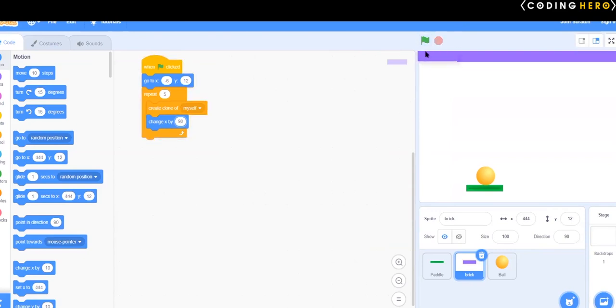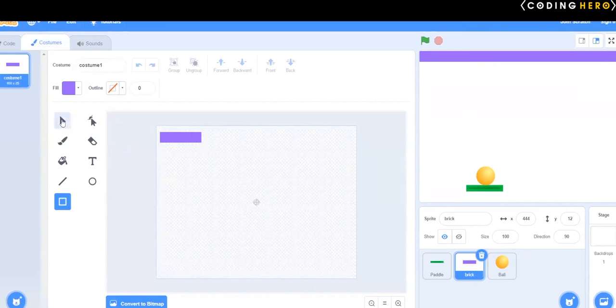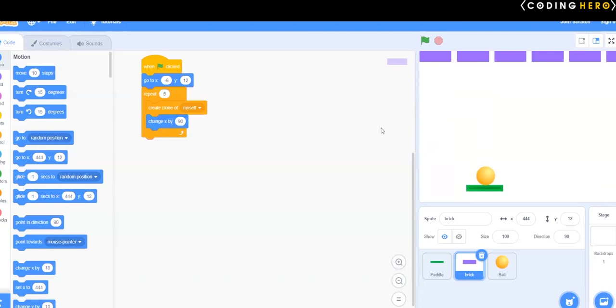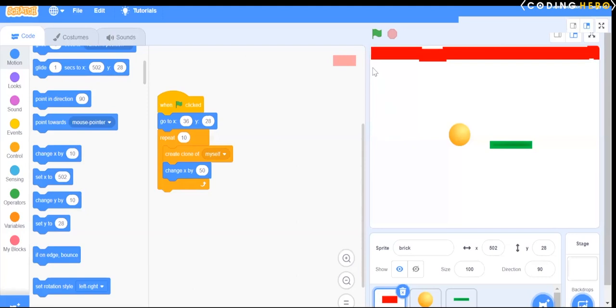Wait a minute, I'm seeing yours because the size of the brick is different for everyone. This I'll make 80. Let me see now. 100. Or I need to make my brick a little bit smaller. Now, can you see the bricks? I'll tell you what you have to do.